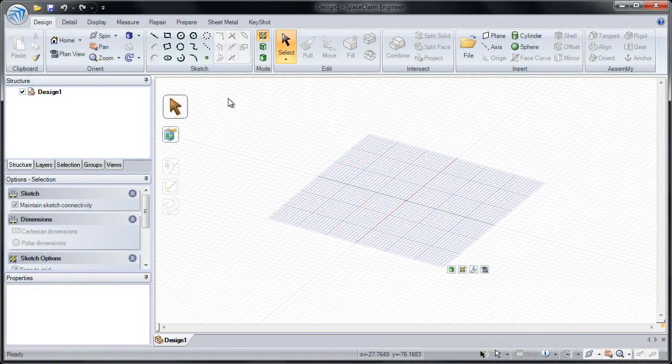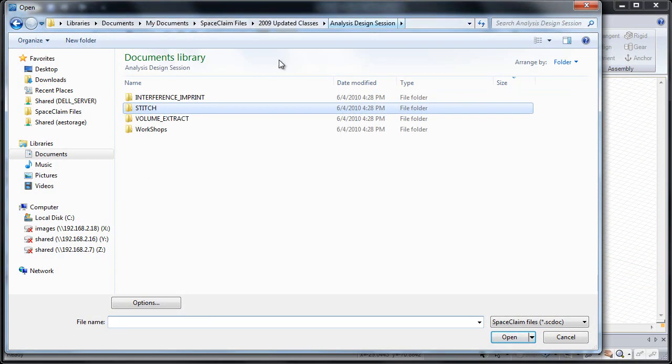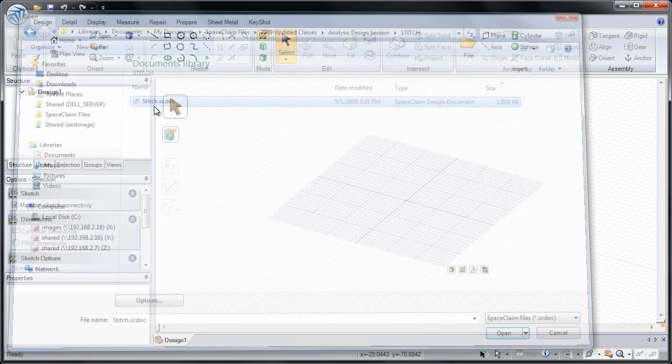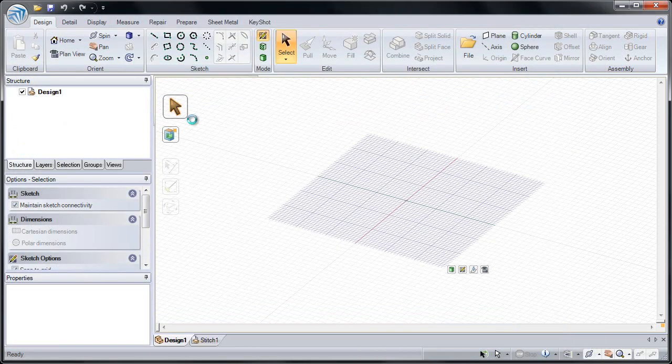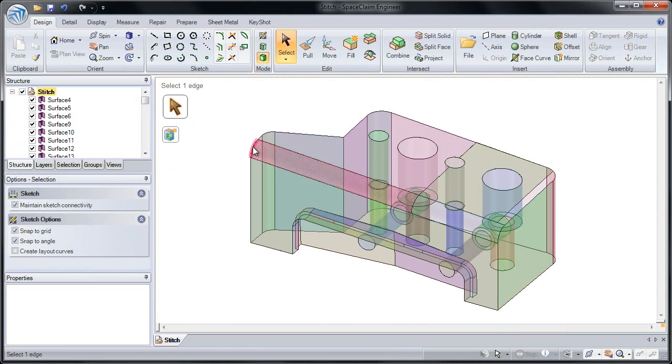Hello. In this section of our CAE class, we're going to focus on repairing models. So I'm going to go to our top left-hand corner and go to Open. So inside of your analysis design session, I'd like you to open up our Stitch folder, and inside should be stitch.scdoc. Now today I'm going to highlight a few areas that are common when importing models from ANSYS that may be corrupt. And I'll show you what those are and show you how to fix them.